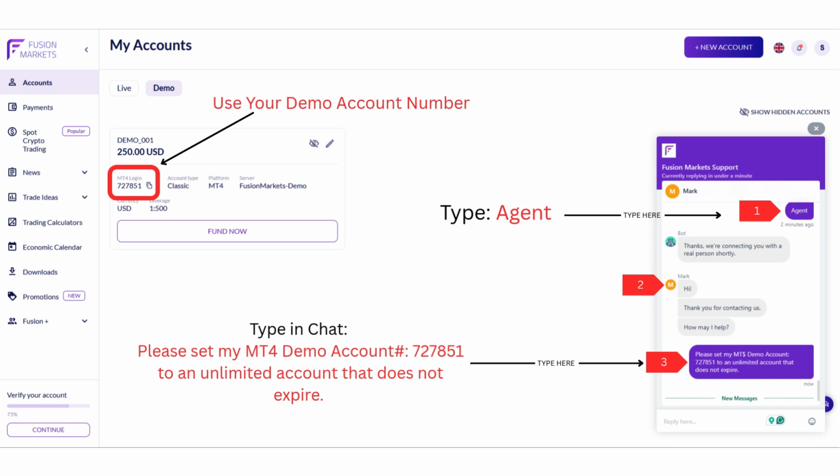When the chat opens up, I want you to type agent. See step 1 there? When you first open the chat, you'll probably get a bot. Anytime you want to talk to a live agent, simply type agent. Step 2, you have to wait for connection of a human agent. So anytime we have any sort of problem and we want them to assist us quickly, just type agent.